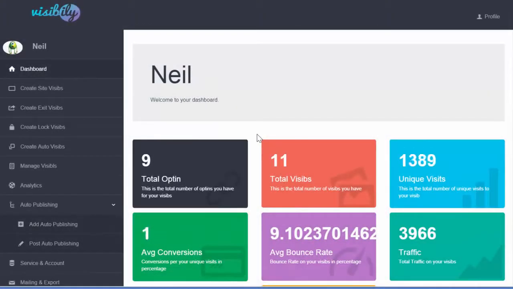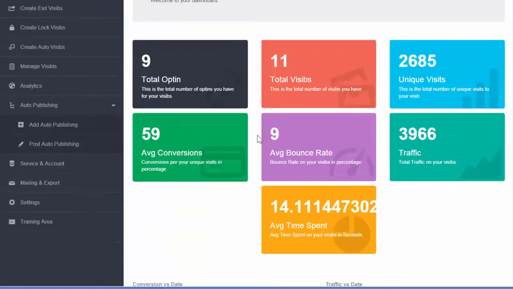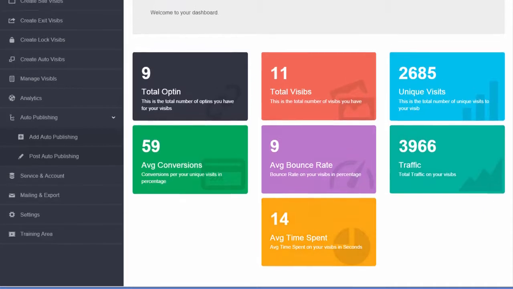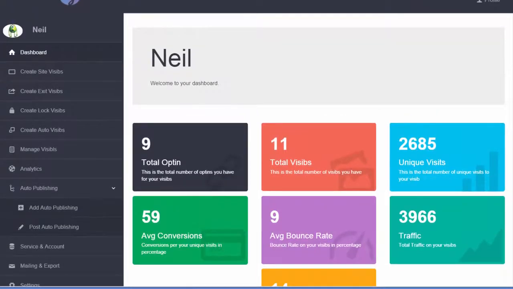Inside the members area, you can directly see in your dashboard the number of subscribers you have, your total number of visits, unique visits and bounce rates, average conversions and traffic, and the average time spent of your visitors.